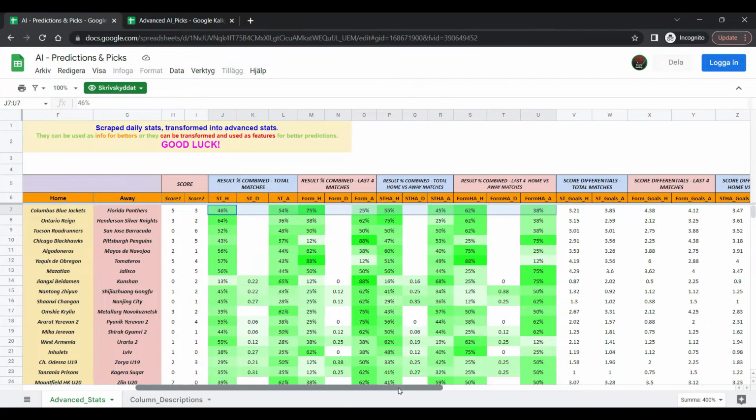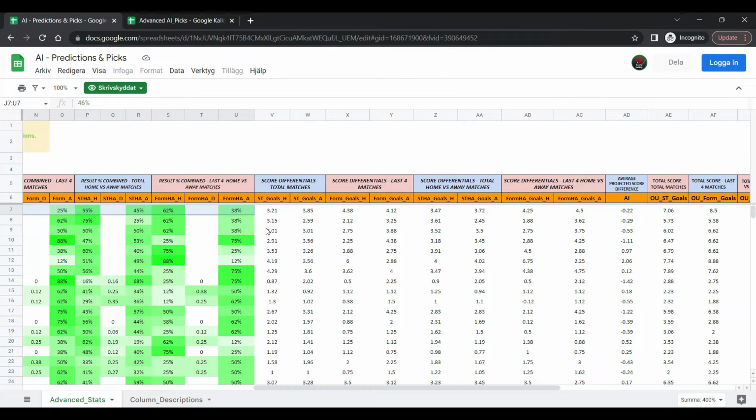But then you can also, if you go a bit further, you see that we've done the same thing, but with goals. So how many goals the home team scores in all the matches, of course, divided by the number of matches. Then how many goals the away team receives in every match. This is the average of this number. So this implies how many goals on average the home team will score. So it's a combined score differential in reality. And the same thing for the away team.